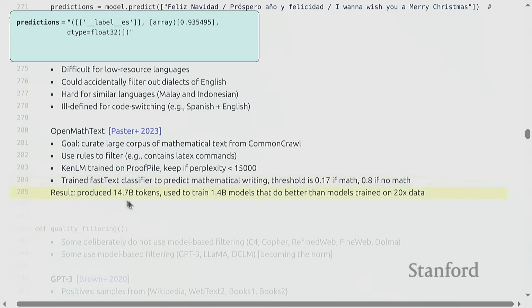And as a result, they produced 15 billion tokens, and they trained some models that do better than models that were trained on 20 times more data that weren't really specialized. So this is one of the nice examples of the utility of data filtering. You could train on all this data, but if you care about a particular domain like math, you can just go out and get more of it and target that data set. And if you train on that, you can be much more data efficient.